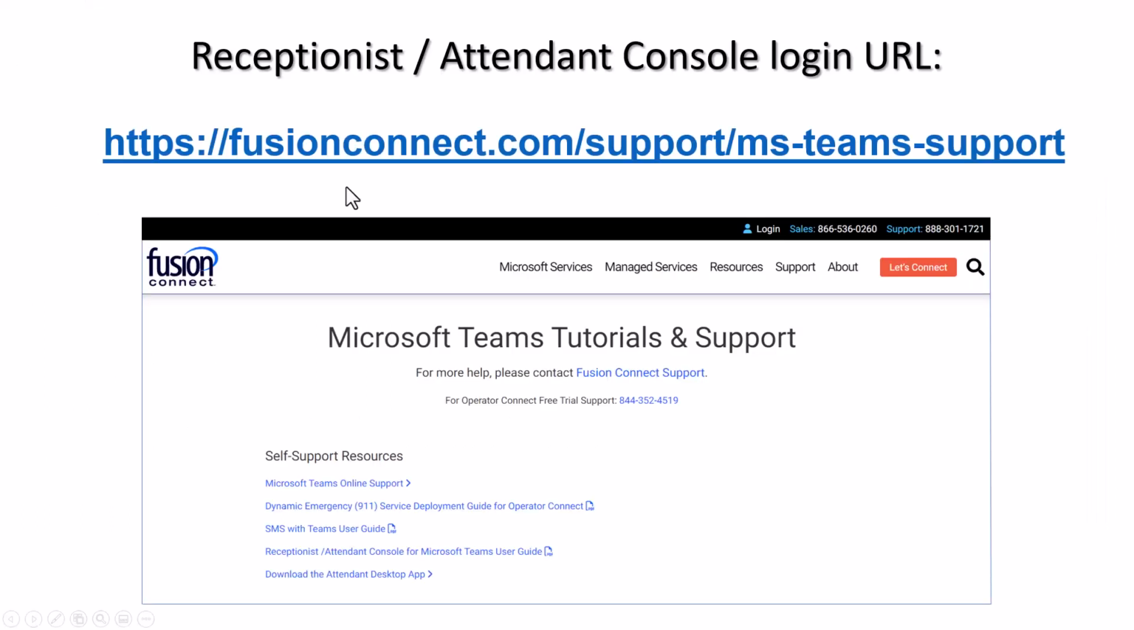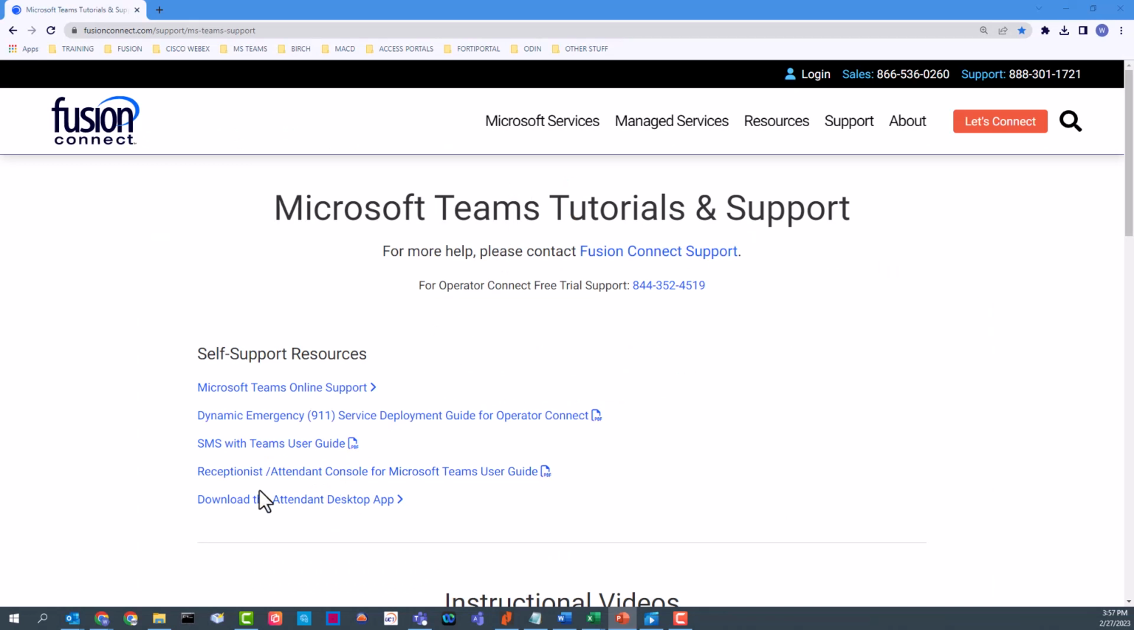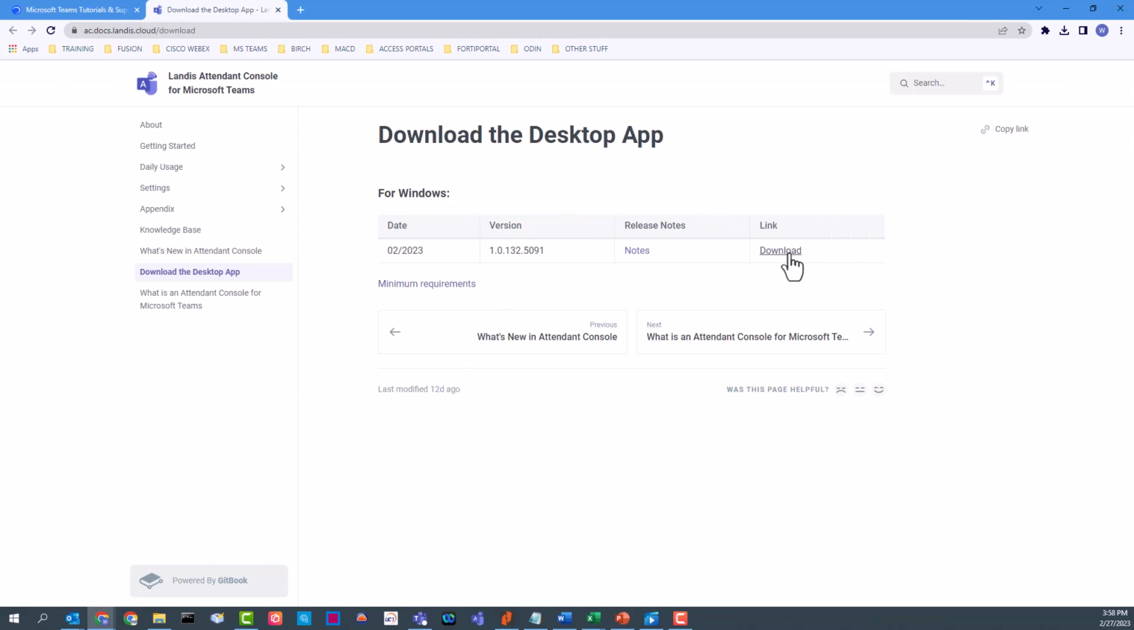Your Receptionist Attendant Console can be found at fusionconnect.com/support/ms-teams-support. From this webpage, you'll click Download the Attendant Desktop app. Above the app download, you can also find a user guide. So accessing the URL, I'm going to click Download the Attendant Desktop app. To download the desktop app, click Download.